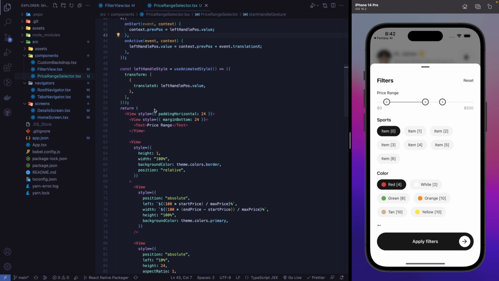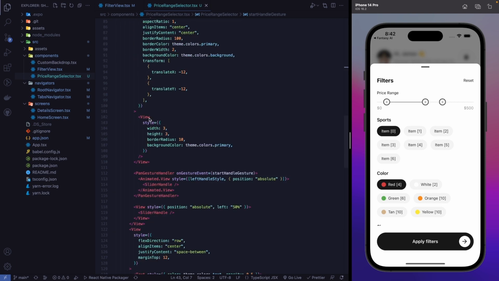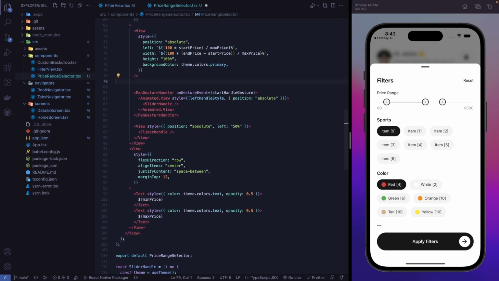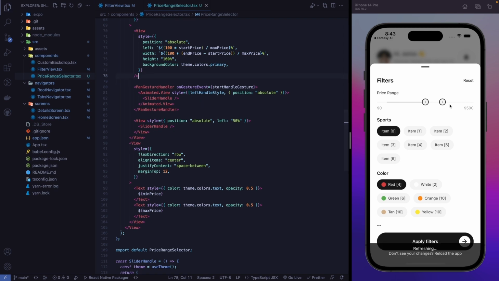So now let's see why there are 3 handles. That's because this is also a handle, so we have to remove this. We don't need that. Okay, so now we can drag it pretty easily.